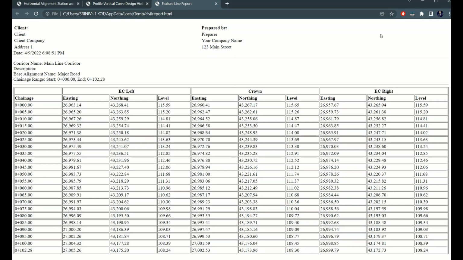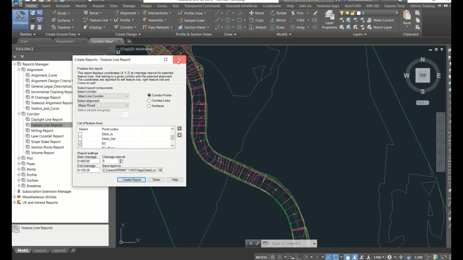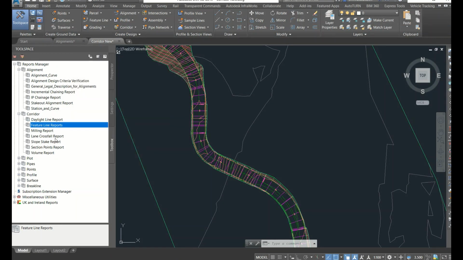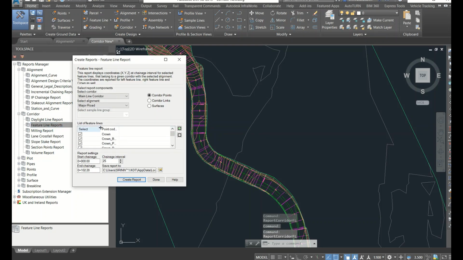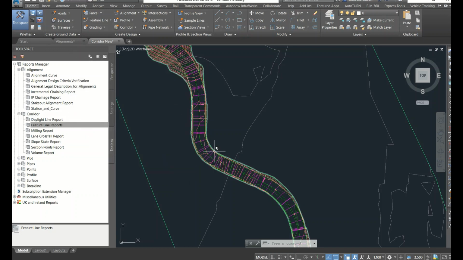So very simple. Just go here, Toolbox, Feature Line Reports, execute, and select the required line name. Edge of carriageway means nothing but point code. Point code will be available in the assembly only. Directly you can refer to it, and give the proper interval. So that's it. Very simple.